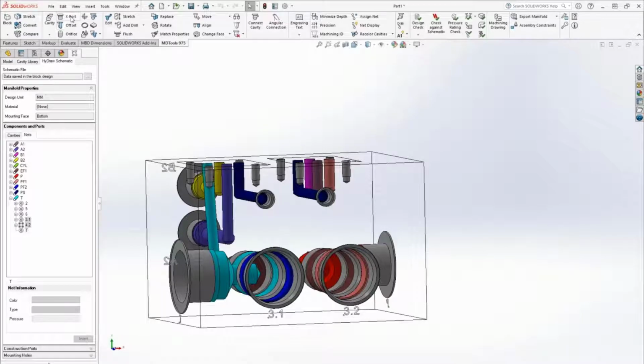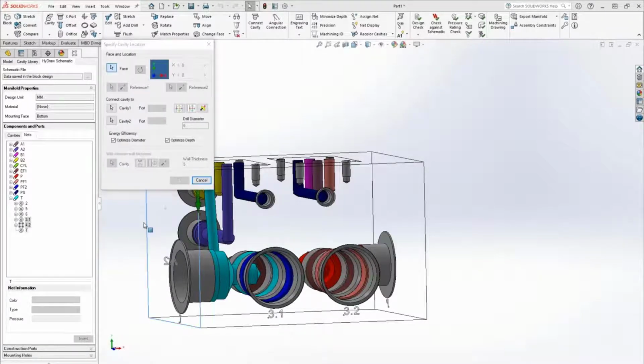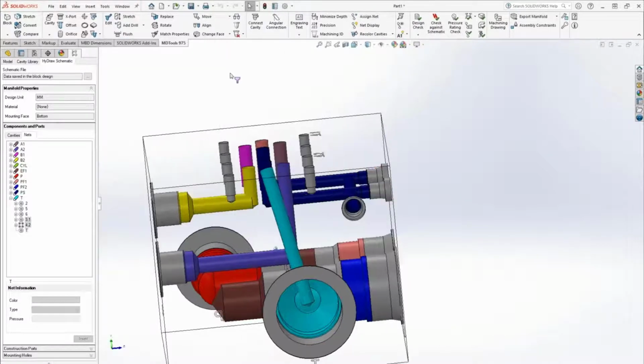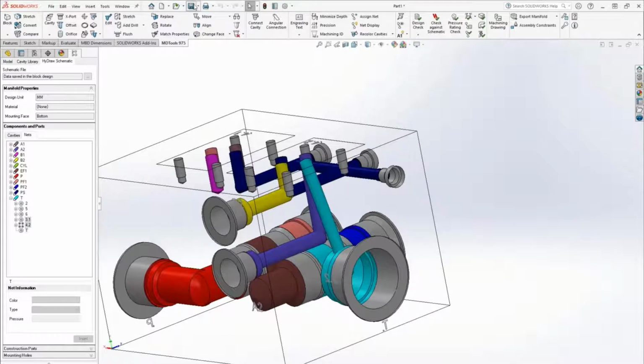At the same time, I can make again a copy and place my plug here and connect with the 2 drills. In this case, I can decide the position, so I can move the arrow, and I can define maybe 20 by 20 millimeter. And here I made my connection. Let me save my block.